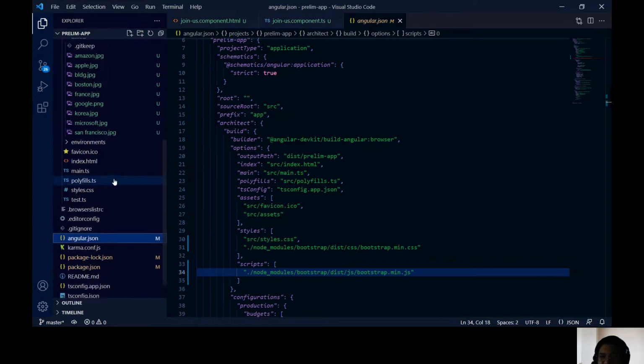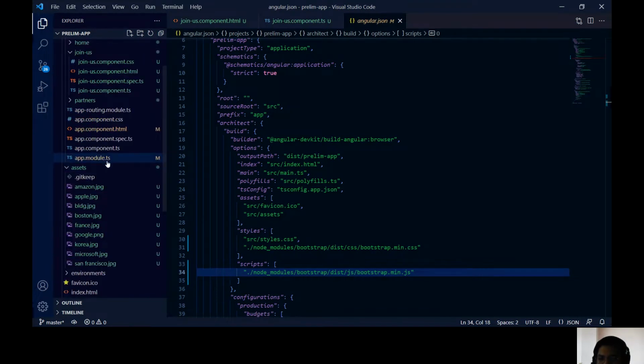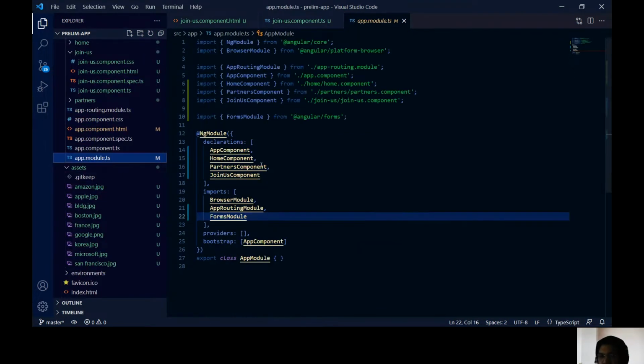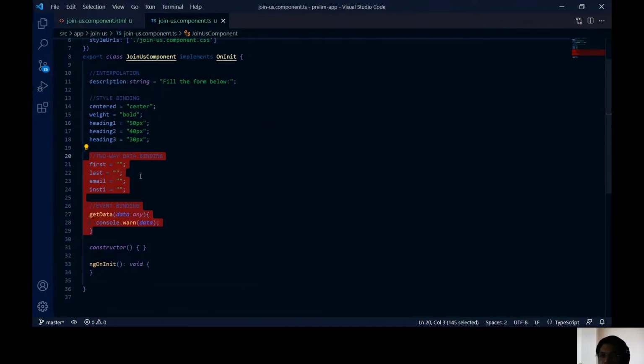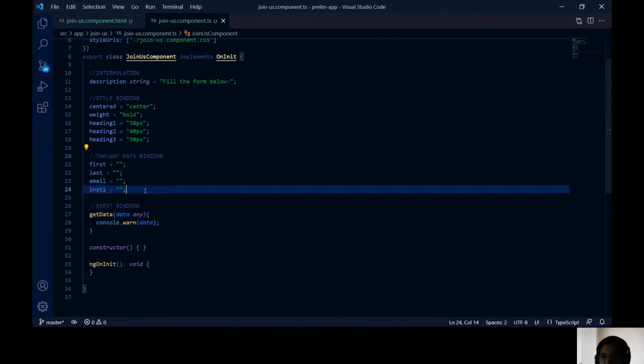I'm sorry, not in the angular.json file. It's in the app.module.ts file. So there, import. So that's how the two-way data binding will work. So this is the declaration of the blank variables or blank elements or strings.